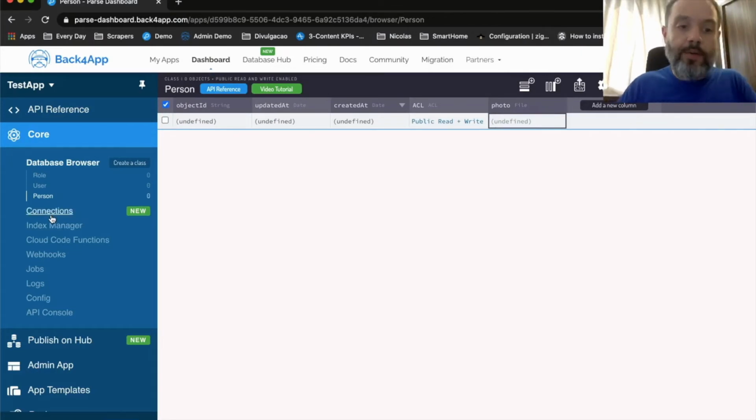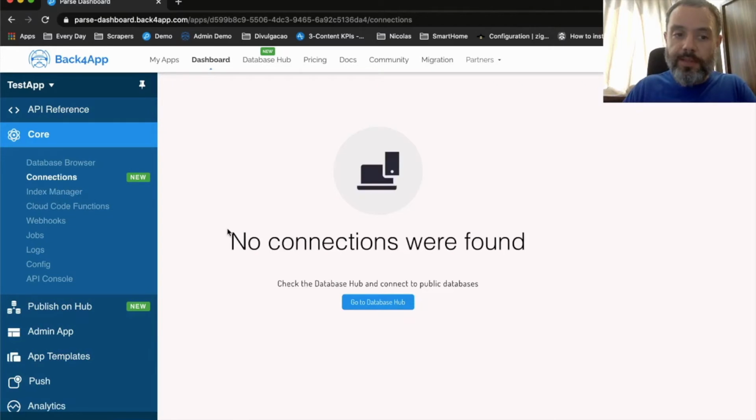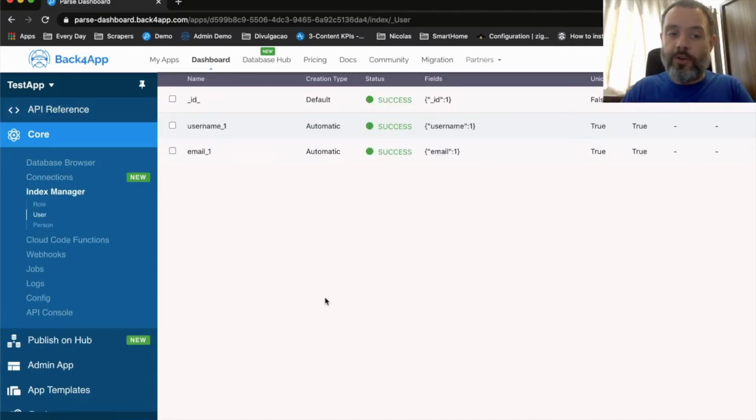We also allow you to connect to other databases. We provide a lot of databases fully loaded that you can integrate into your projects in our database hub. There will be another video only for that. We allow you to manage your own indexes. We do have an AI trying different combinations to get the very best index possible for your classes, but if for any reason you think you can do it better, you can just create indexes yourself.